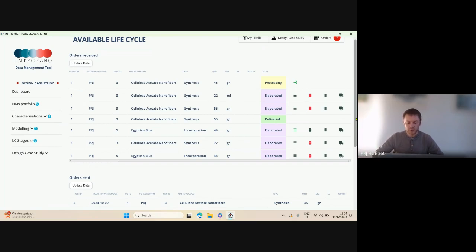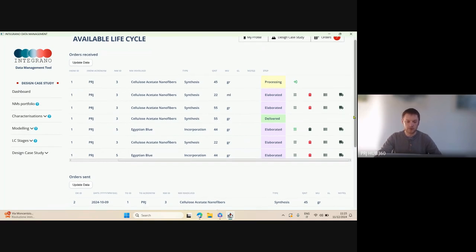But it also provides a way of ensuring that the material is entirely traceable throughout its synthesis and transport within the INTEGRANO project.